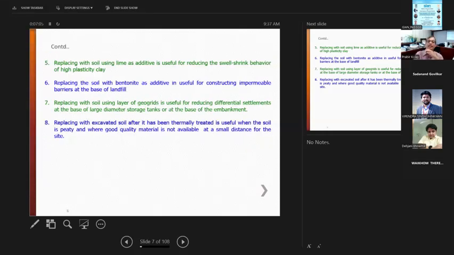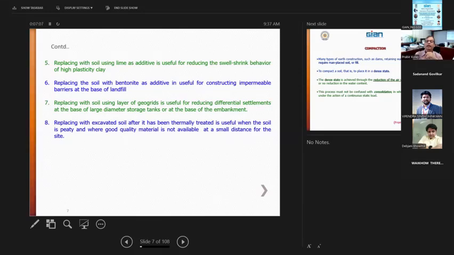And then also replacing the soil with lime, to reduce the shrinkage and swelling behavior of high plastic clay. Again, it depends on what type of soil you're talking about, so we need to use different types of stabilizer. Replacing the soil with bentonite as an additive is useful in constructing impermeable barriers. So you can use it in landfill liner design. In that case, we need to use that impermeable layer, so use bentonite, mostly bentonite.